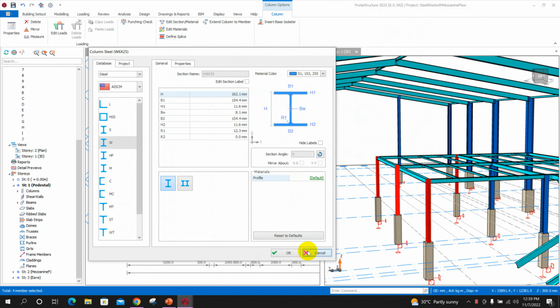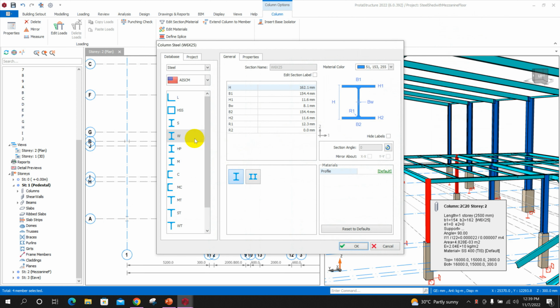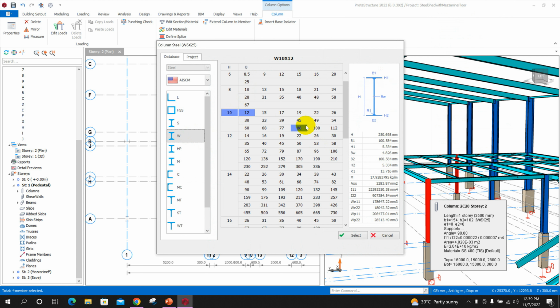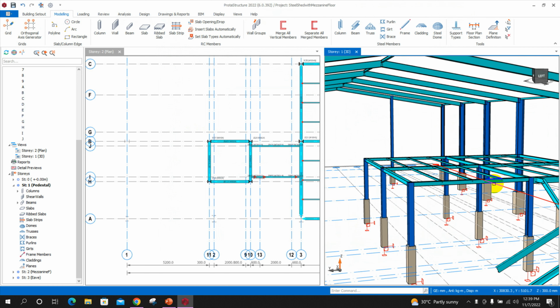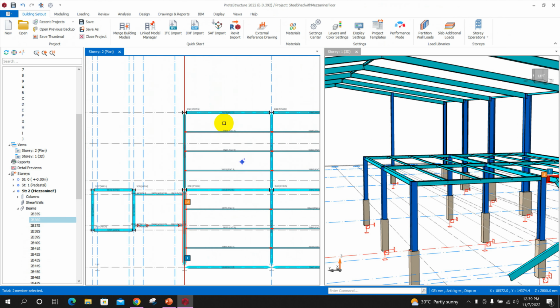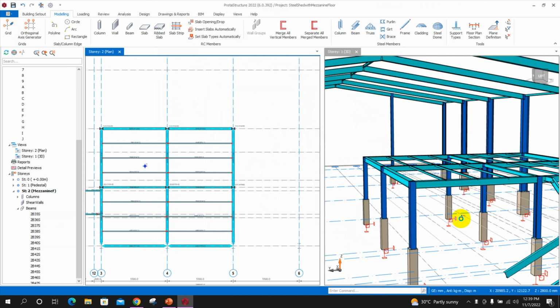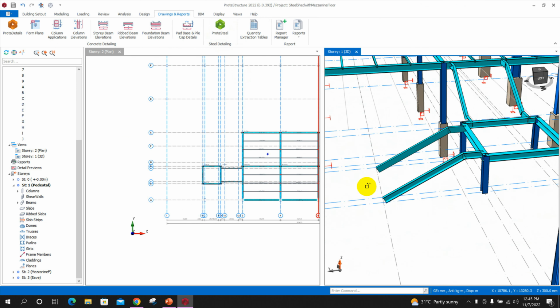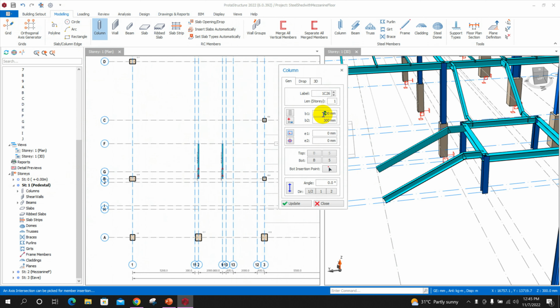From multiple selection, if we want to change the section size, we can go to edit section. Okay, go to here, 1045, select. Okay, similarly for main beams we can do. Here we will provide another two pedestals. Go to pedestal level.